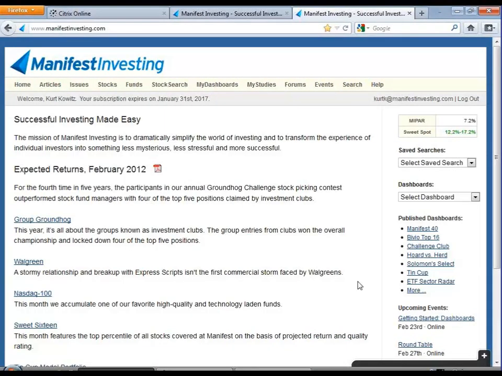Welcome everybody to the Getting Started session where Kurt is going to spend a few minutes talking about some of the core features at Manifest Investing. He'll be glad to take a look at various aspects and features of the site, but tonight we'd like to focus in on the core of the stock research and then how you actually deploy that and put it to work in dashboards. So with that, Kurt, take it away.